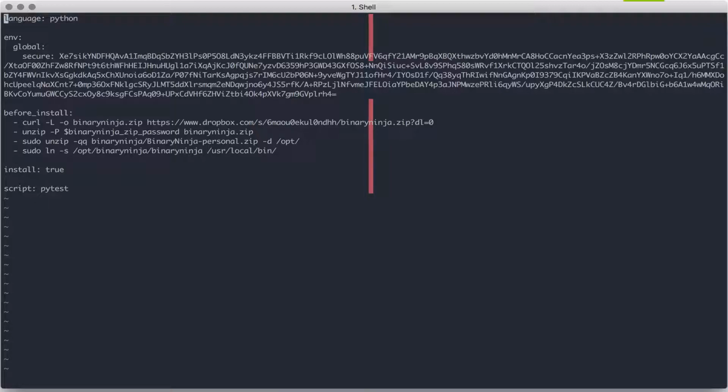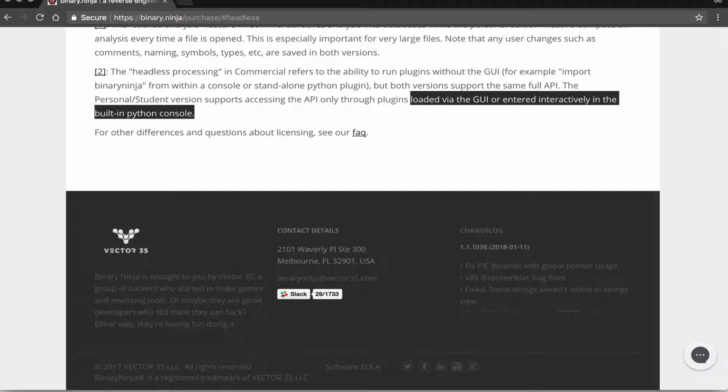The second difficulty we faced standing up CI services had to do with shortcomings of our Binary Ninja license. Because we are developing for the non-commercial version, we cannot access Binary Ninja's API except through GUI-triggered plugins or Binary Ninja's Python interpreter. This presents a challenge running tests during CI because Travis CI only supports headless runs.